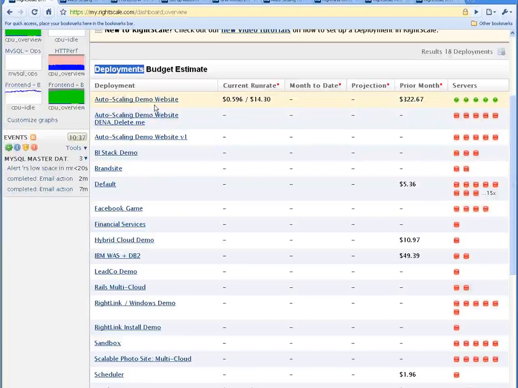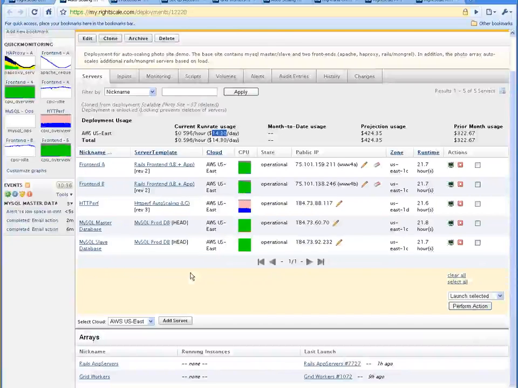Now this scalable photo side, I'm going to start with that. And in cooking show style, I already have a bunch of tabs open with the different things I want to show you. So by clicking on this particular deployment, I get an information page for the deployment itself. And that's what you are looking at here.